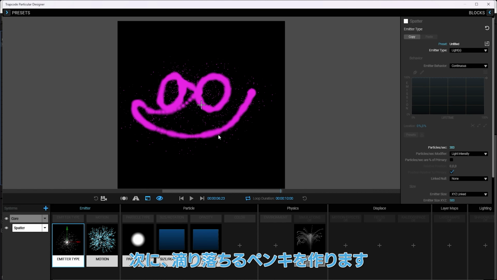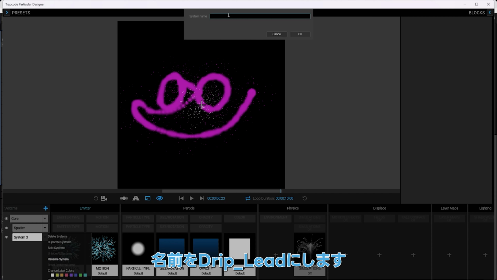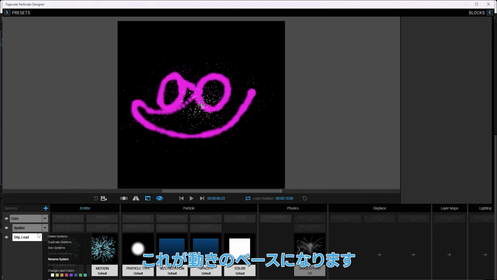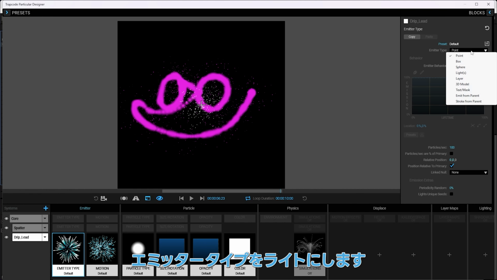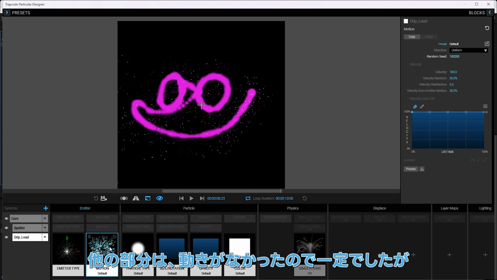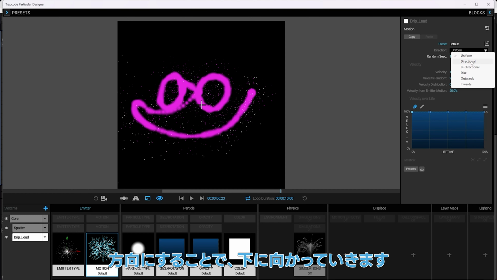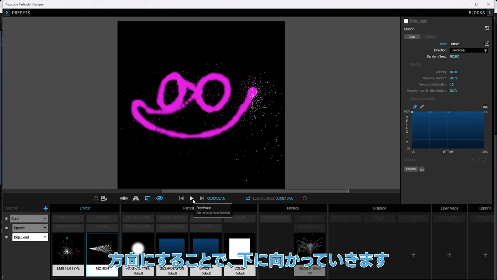All right. So next we want the paint that kind of drips down from this. So add a new system. We'll call this one drip_lead, with a little underscore in there. This is going to be our leading one there. And again, on this one, we're going to make it be a light emitter. But instead of spitting them out uniform, because the rest of these haven't had any motion, but this one we want some motion, so we'll say directional, which, as you see here, means it's pointing down.